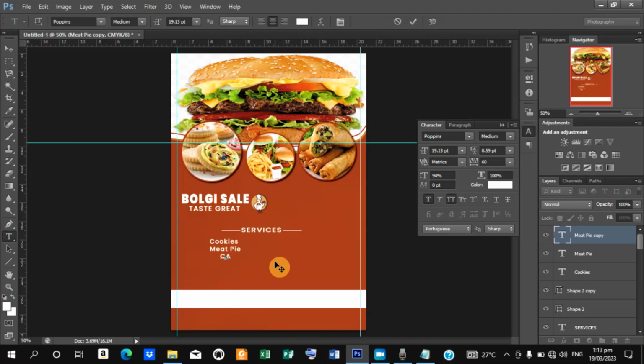Then the next thing is cake. I want to make this one small letters, so I'll change it from here, and it's on small letters now. Now I'll position it to be in alignment with the previous ones.